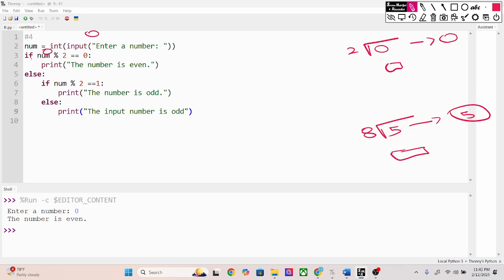Is it clear? Now if you type it like this, we have a problem. Still the answer is 0. Now you tell me, 0 is equal to 0, yes, then again you print the number is even. Is it clear? So if you do it like this, it still prints the number is even.